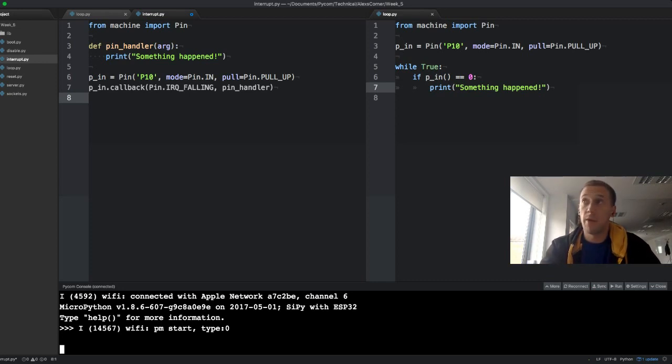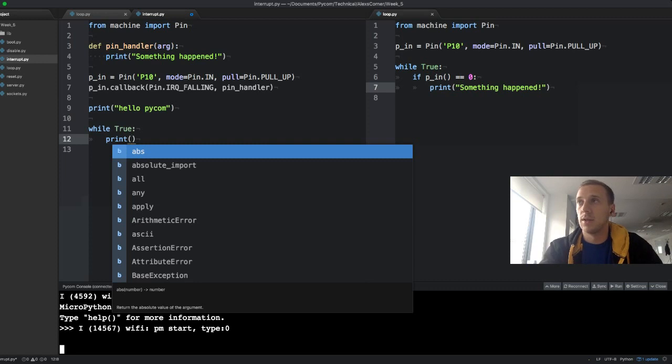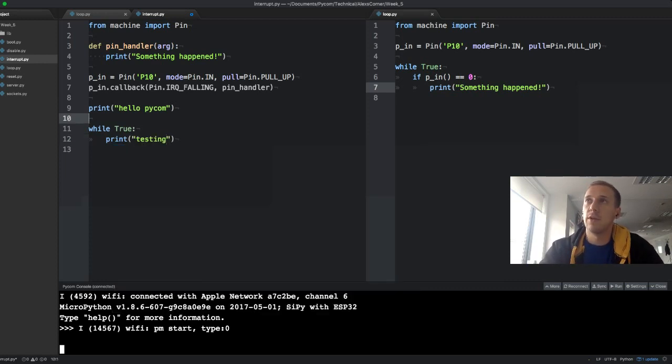Once we've done that, we can handle it with what's known as a pin handler. In this case, this method triggers, and this function is then called, and it prints "something happened". But because this is done in a non-blocking manner, you can actually have other code as well. You can do things like print hello Pycom. You can do other loops, for example, while true, print testing, and that will run. Whilst that's running, if an interrupt happens, this will temporarily break out of the loop, run this function, and then go back to the loop again.